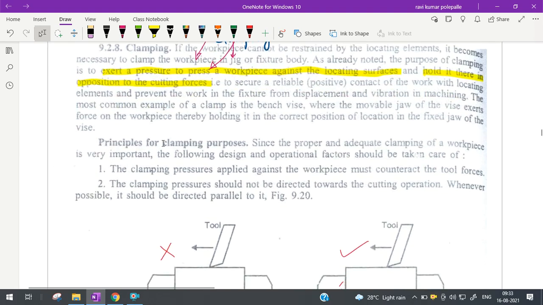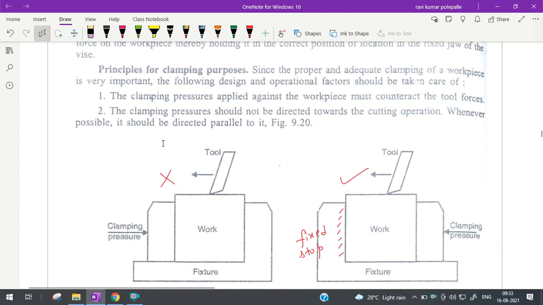If it is otherwise, the tool forces, if they counteract the clamping pressure, the workpiece will become loose and it will get detached and slip away during any cutting operation. So this is not appropriate, but this is appropriate. Look.